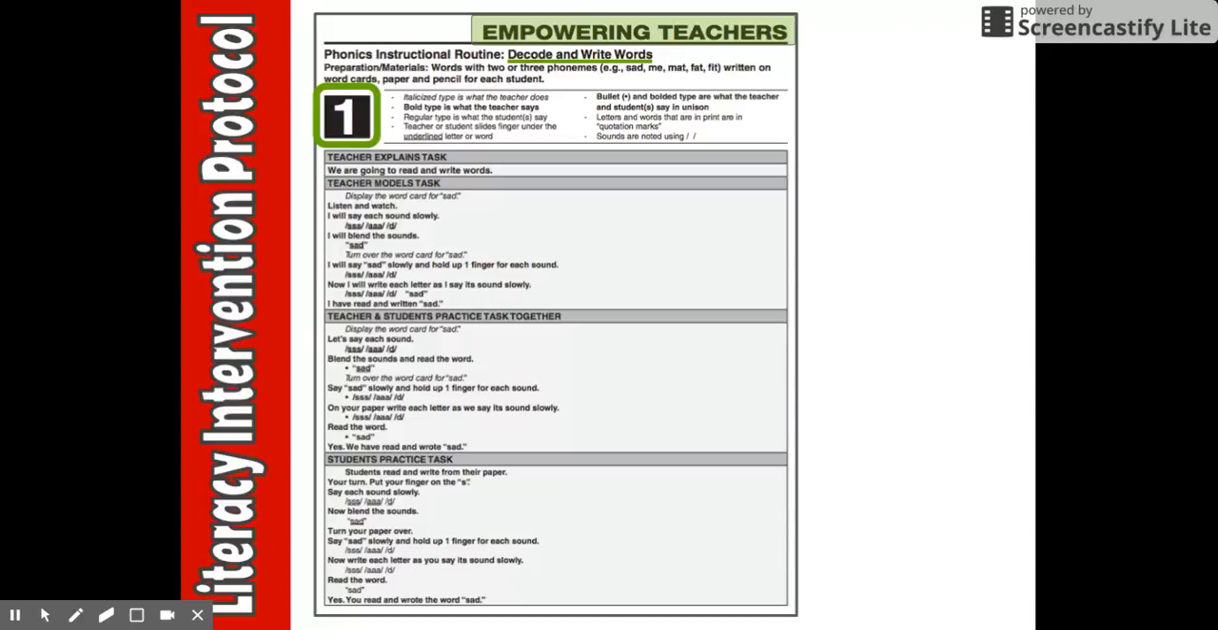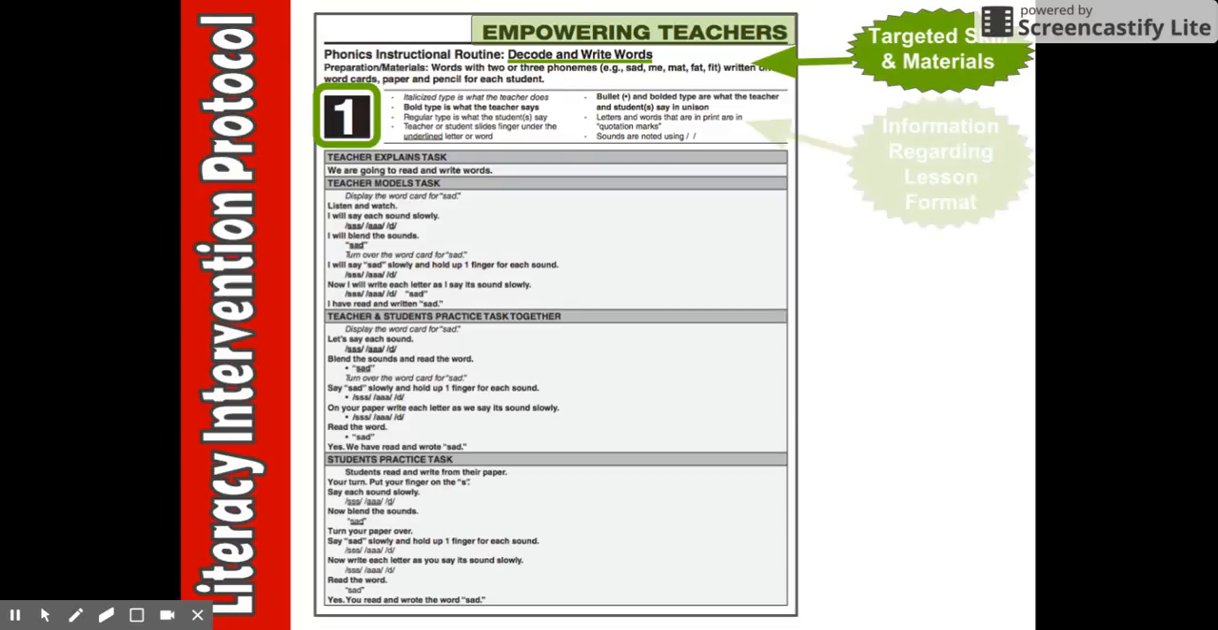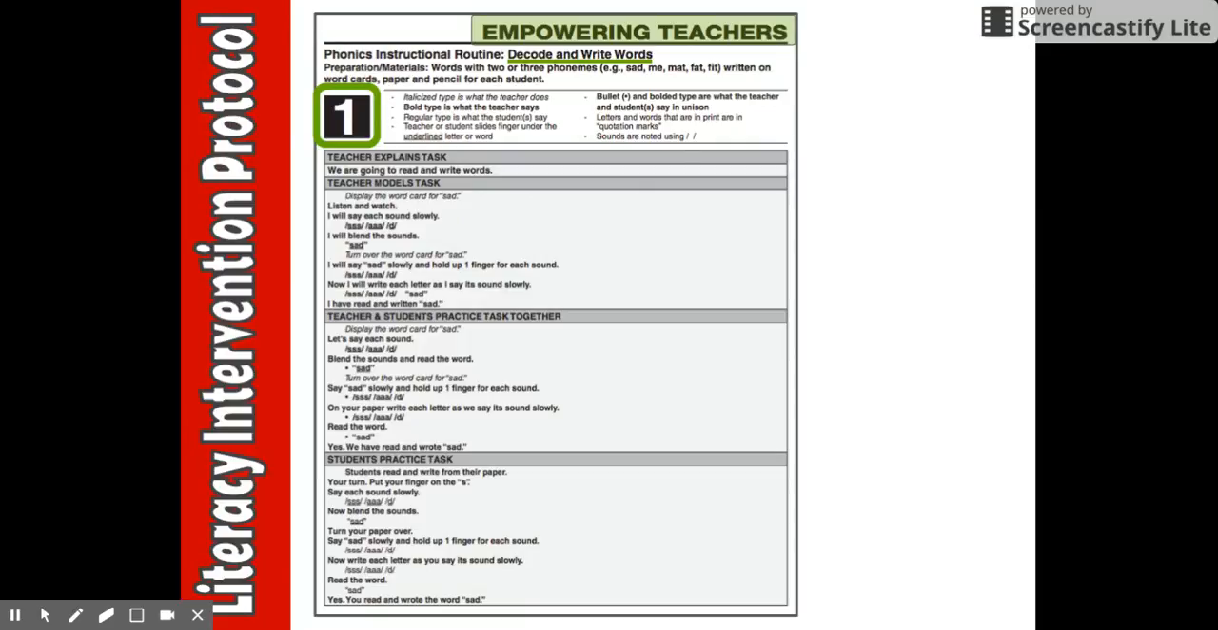Take a minute to read through this instructional routine and reflect on what the students will learn, what materials are needed, what the teachers will do, and what the student will do. Then discuss this lesson with your neighbor. Pause the video for 2 to 3 minutes for this activity.